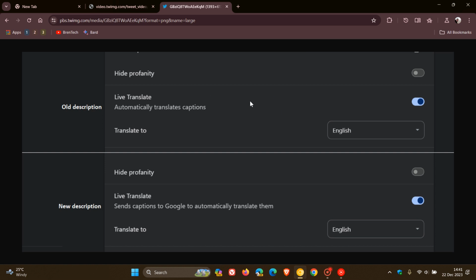So old description at the top, all it said was automatically translates captions. The new description at the bottom: sends captions to Google to automatically translate them. Now, although this may be required to use Live Translate, if you are concerned about privacy, if and when this does roll out to the stable version, you may want to turn this feature off.